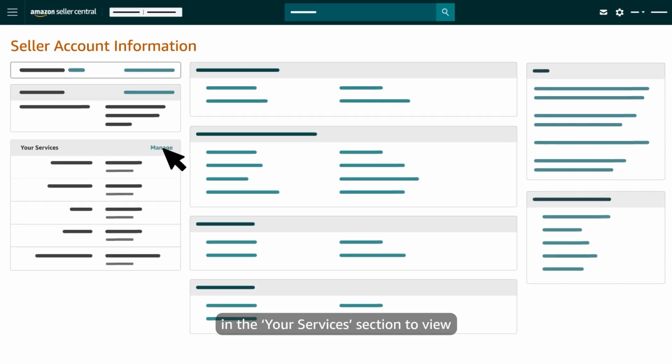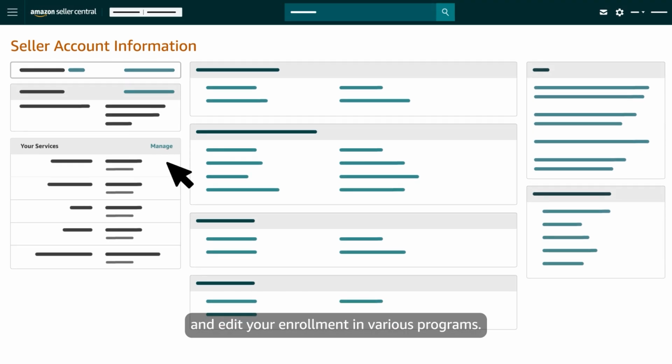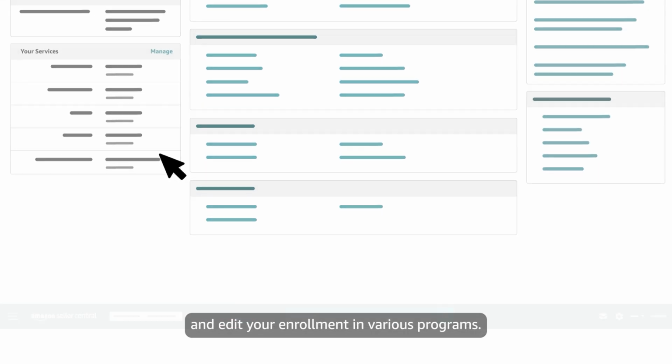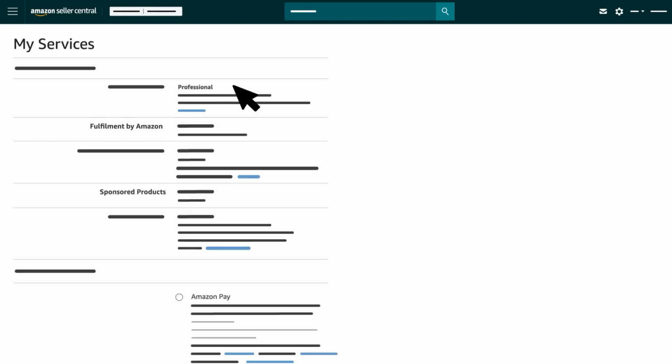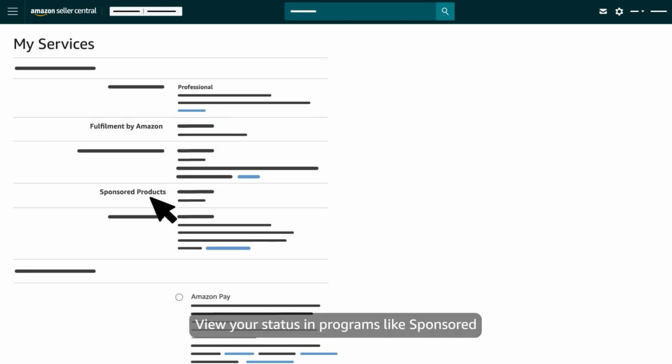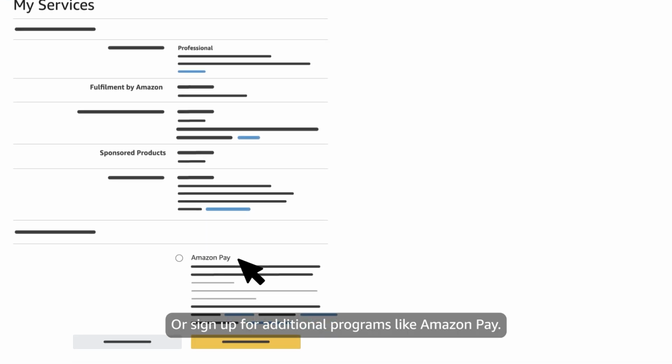Click Manage in the Your Services section to view and edit your enrollment in various programs. You can also switch your selling plan, individual or professional, view your status in programs like Sponsored Products and Fulfillment by Amazon or FBA, or sign up for additional programs like Amazon Pay.